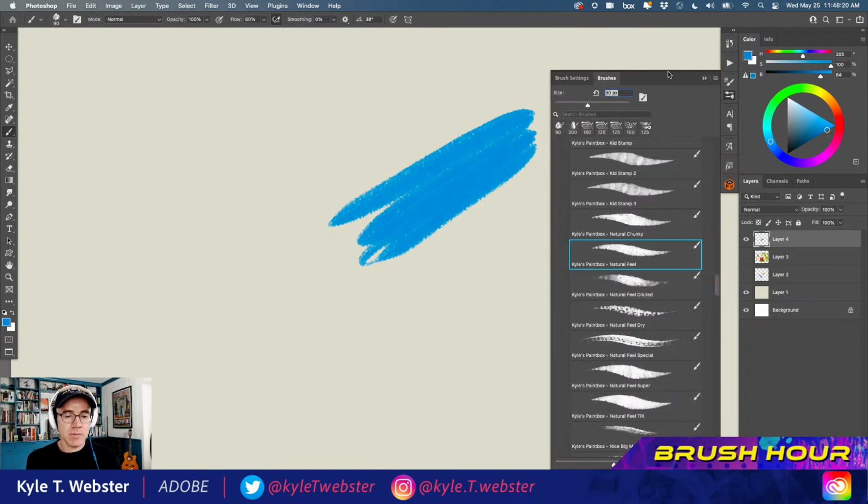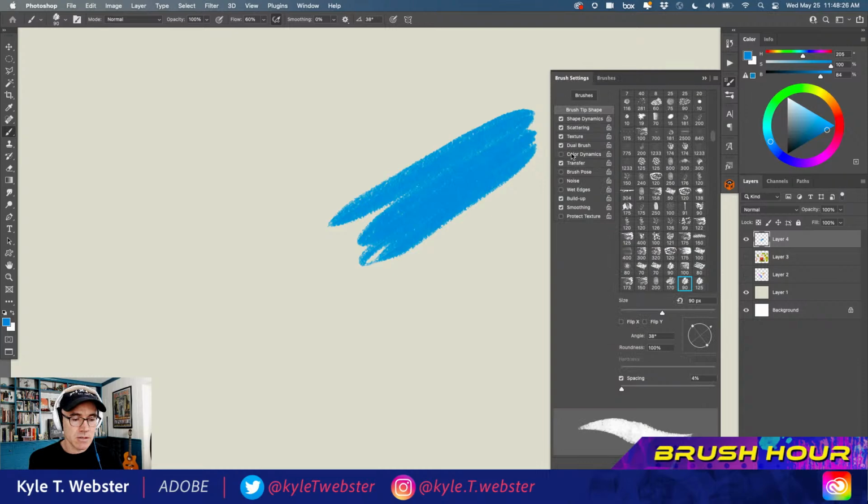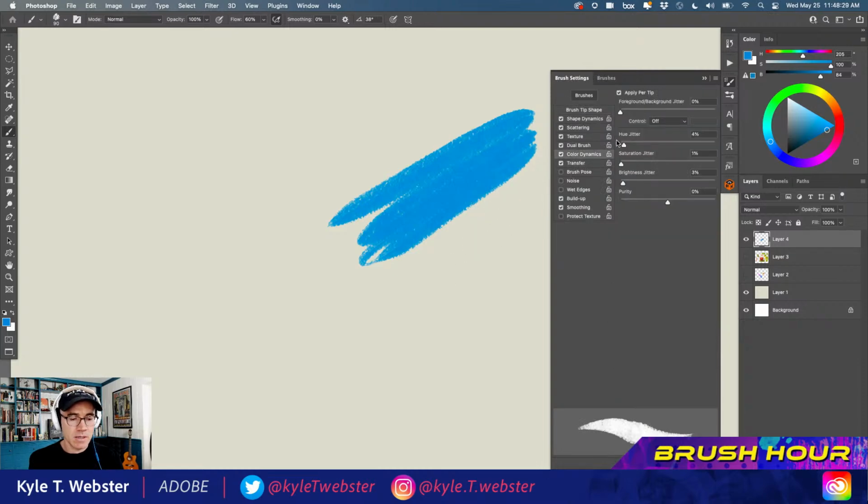Well, here's what we do. We open up our color dynamics, okay, under brush settings. Here you go, color dynamics. Now, there are already some settings there for hue, saturation and brightness. I'm just going to slide those back down to nothing because we're not talking about mixing per stamp right now. That's what those will do.